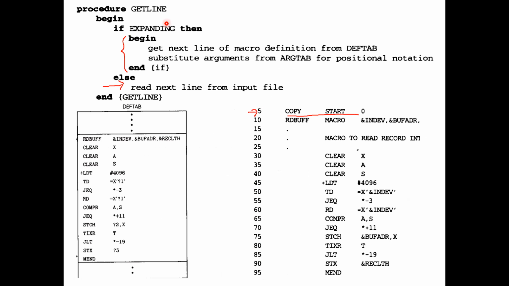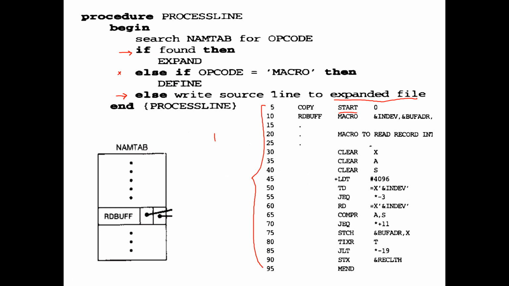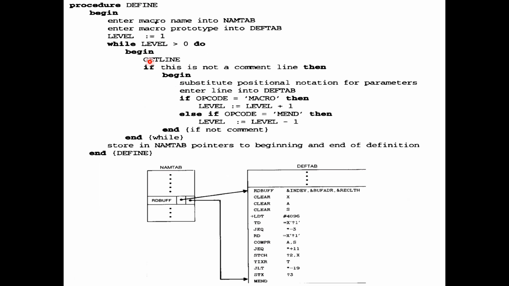It will just read the line. Now again, expanding is not false, so it will read the line, right? So it will read the line. Now this is not a comment. Of course, it's not a comment. You have to define the definition table. The statement is, this is a definition table.